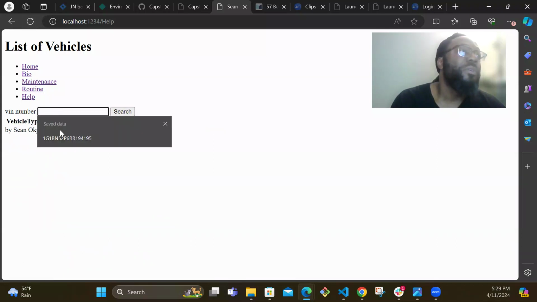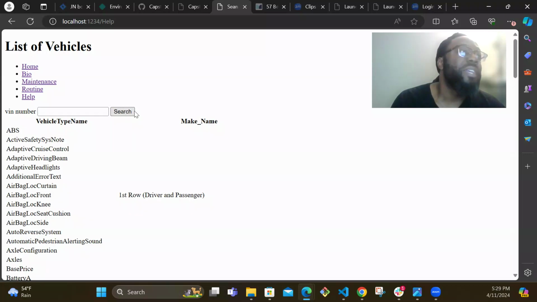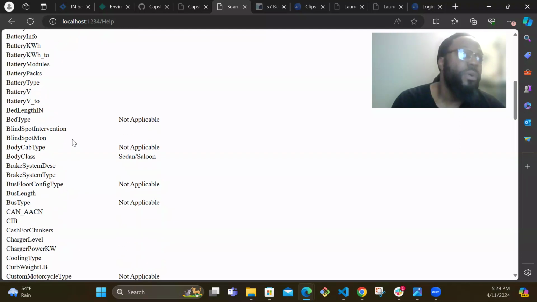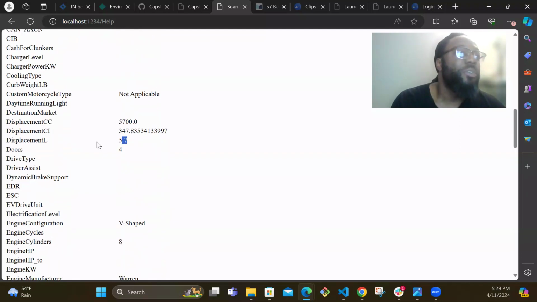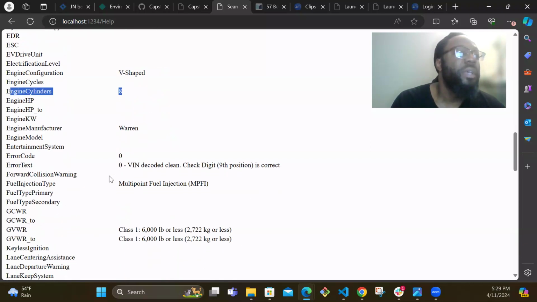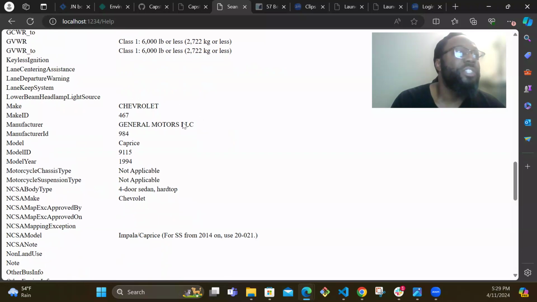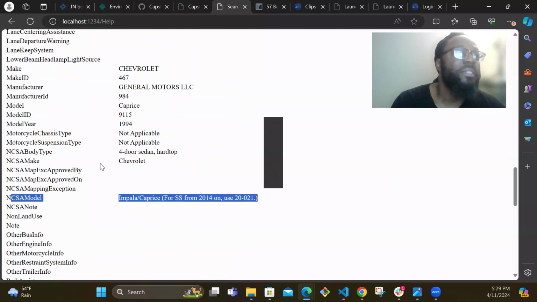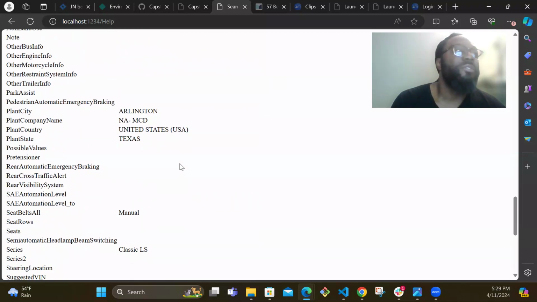So go ahead and put the VIN number in and select search, and it will pull it up, and it'll give you all the features that vehicle has. It'll let you know the motor size, which is a 5.7 V8, and it also says it in here in engine cylinders. And it also lets you know it's a Chevy General Motors. It's got the Caprice model, but it's the Impala SS, and it gives you information.